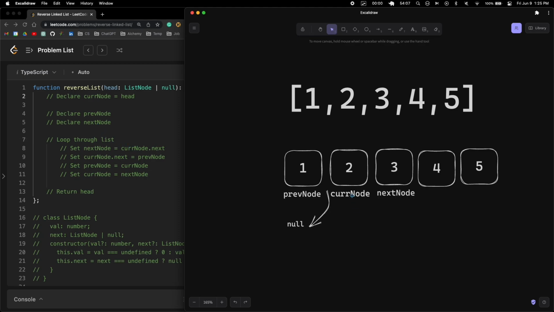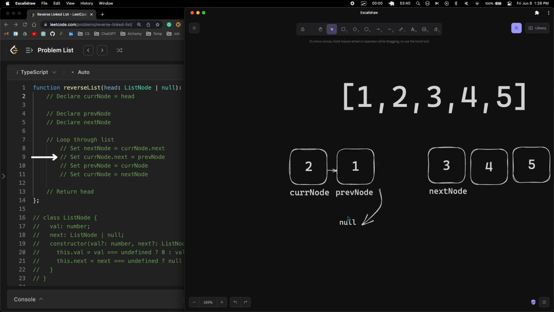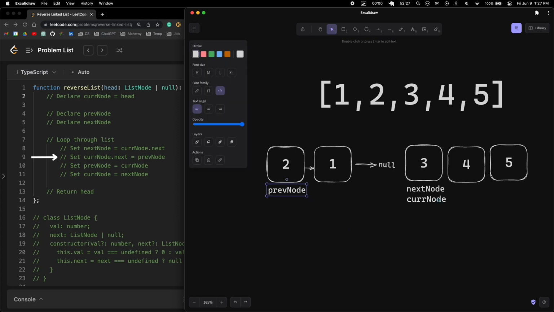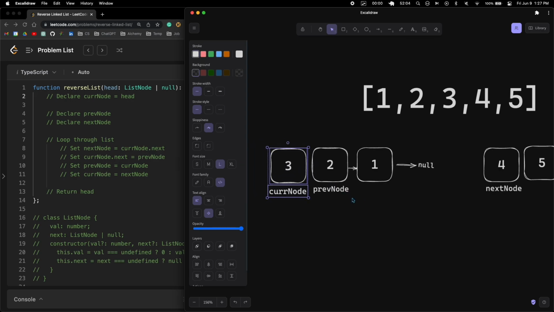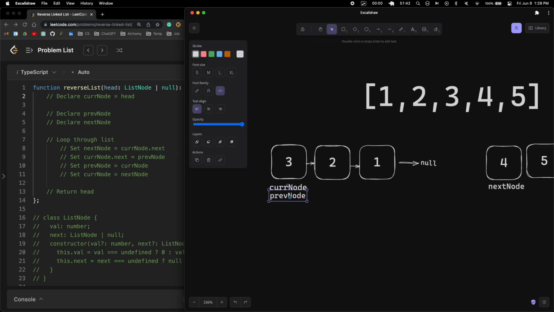The second time through, the next node gets set to the current node's next property, and then the current node's next property gets set to the previous node, which this time is the node that originally came before it. So the pattern we repeat is to take the variable next node, set it equal to the current node's next property, so that when we change it, we still have a reference to what was once the next node. Then we change the current node's next property so that it points to the previous node. Then we set up for the next iteration through the loop by setting the previous node equal to the current node and the current node equal to the next node.